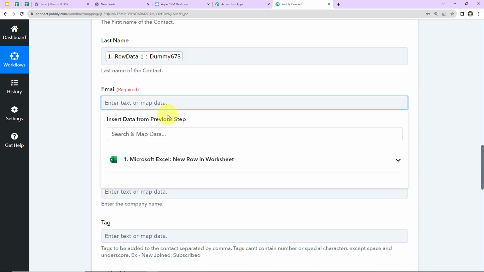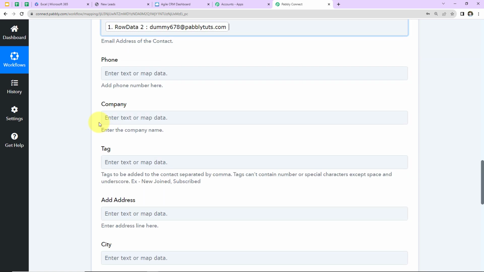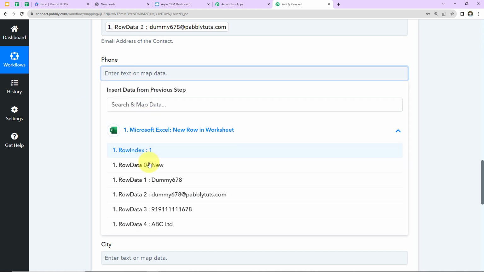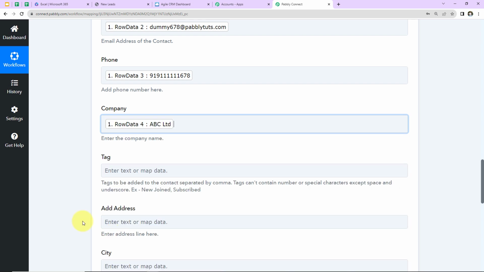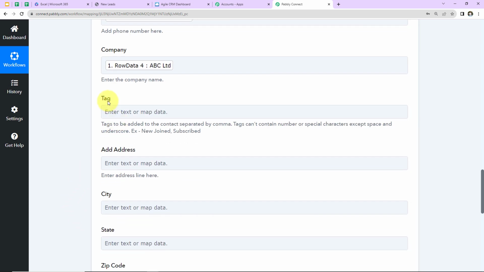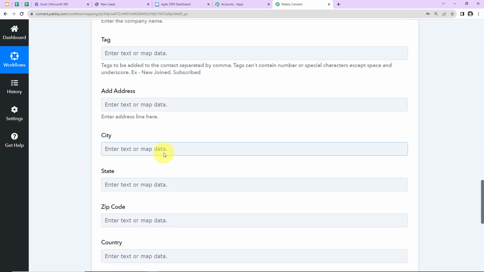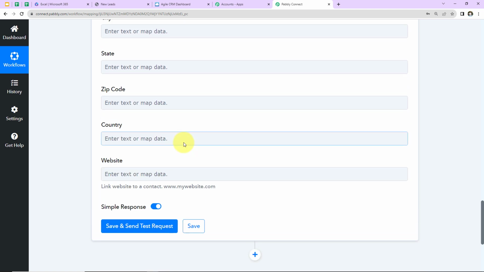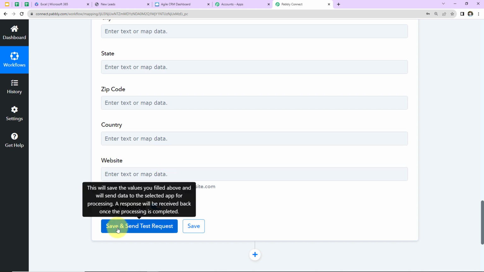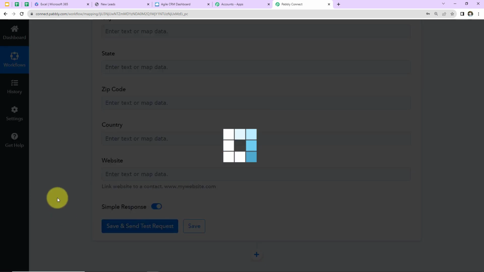Next, we have to map the email address. So this here is the email address, then we need the phone number, this here is the phone number, we need the name of the company, so here we have the name of the company. Then you can also add the tag, address, city, state, zip code, country, website, etc. Now these are not the required fields, so I'm just going to leave them blank. Click on save and send test request.